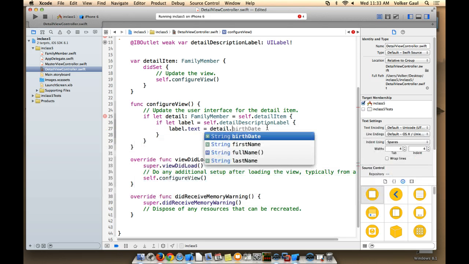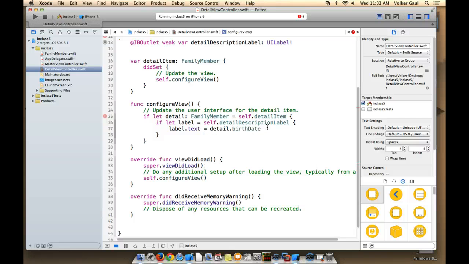Dot, and I can grab any of those pieces parts, including the full name method. So just for grins, because we don't have the birth date anywhere else, let's use the birth date. What we've said here is whenever it's time to change the view, grab the birth date from the detail record that hopefully has been sent to you, grab the birth date, and go ahead and throw that in the label. You're not stuck with one line here.